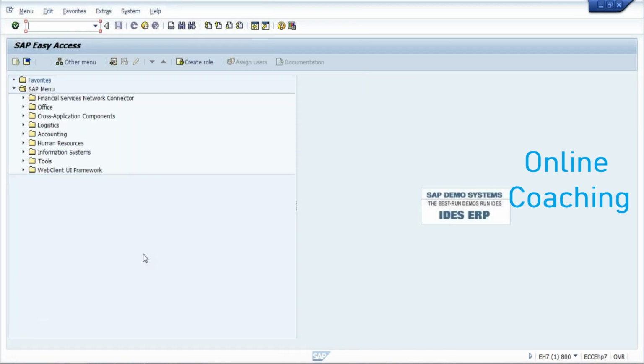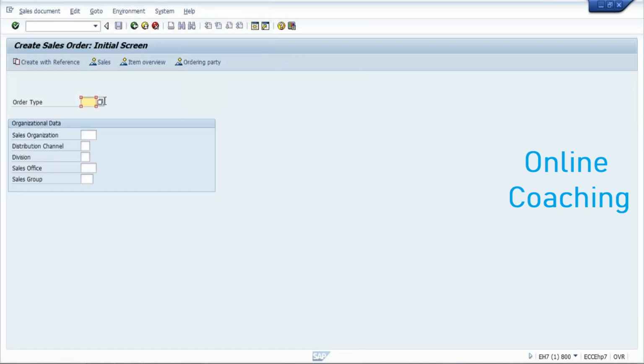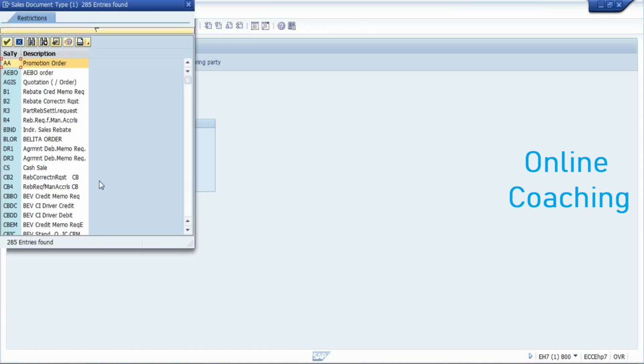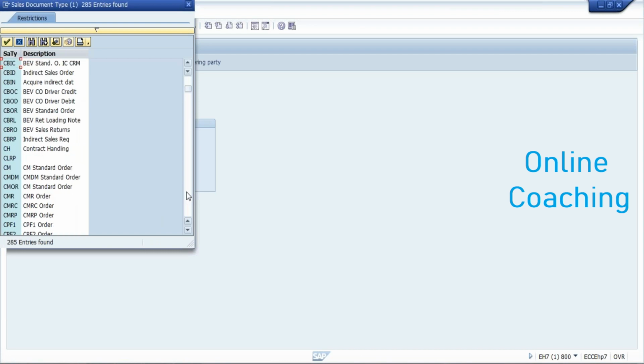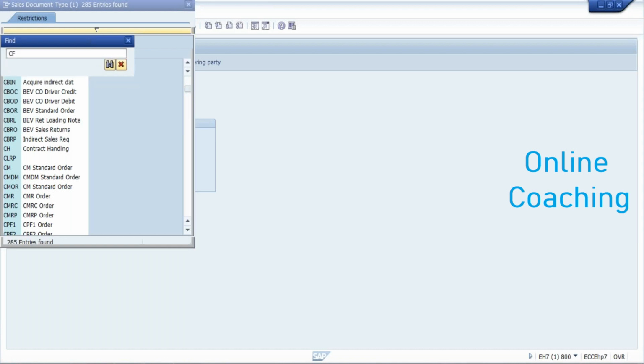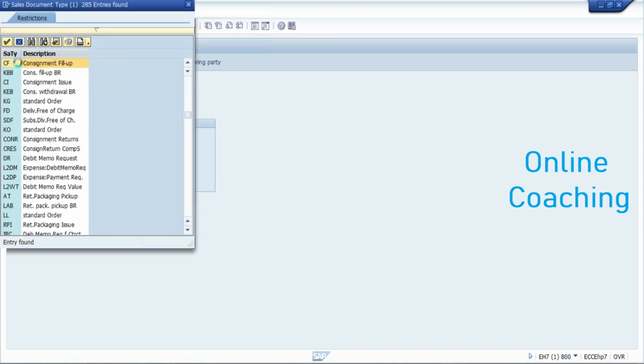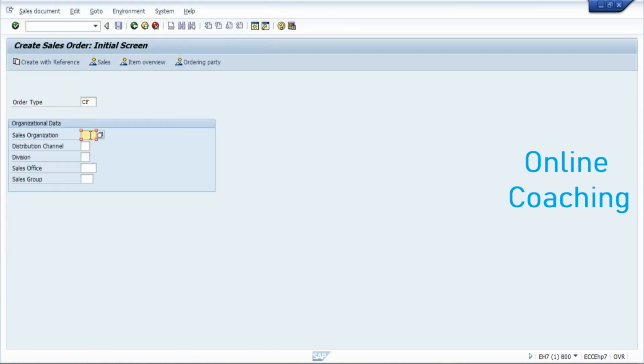How do we create the consignment fill up? First document, consignment fill up. How to create, that is by VA01. Under the order type, we select CF. That is a consignment fill up. CF stands for what? Consignment fill up. I just type here CF. Now you can see CF is consignment fill up. This is the order type for consignment fill up.